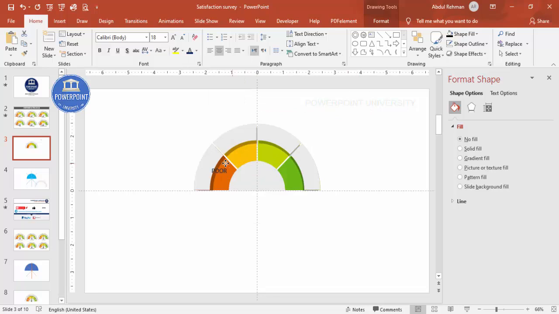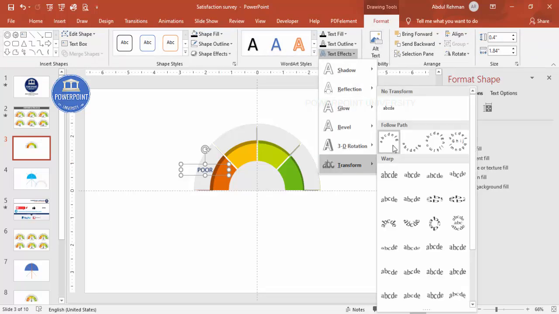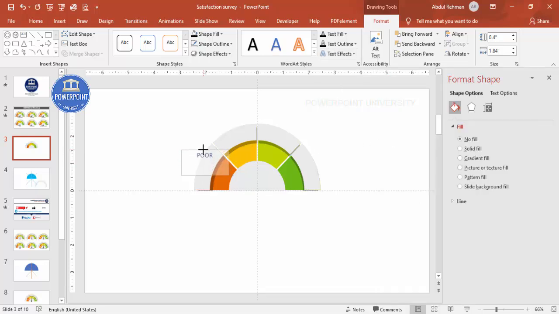All right, and then I want to make it kind of an arch. For that, go to format, text effects, transform. You can see here, I'm going to select this one, arch, and then I can increase the size and move it like this. Or I can just play with this also. So many things you can do. Whichever way you feel better, you can just tilt it. All right, so this is my poor one.